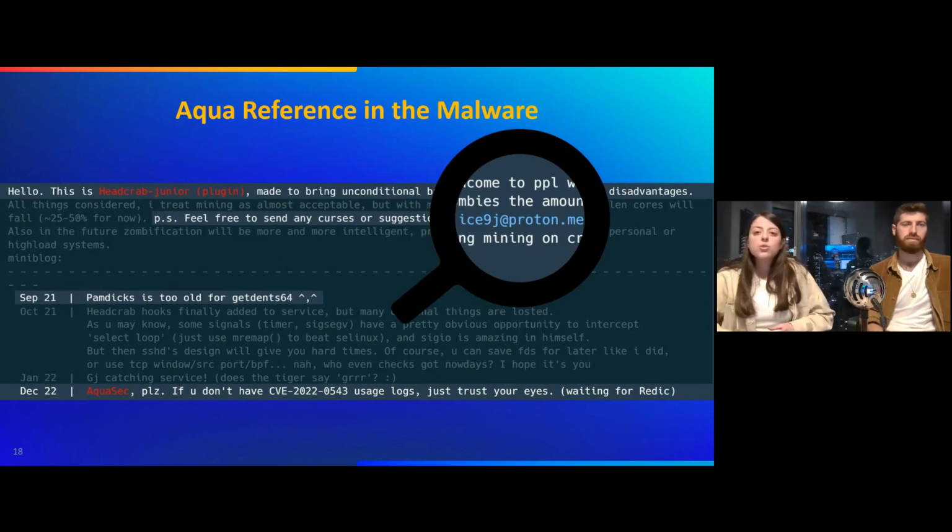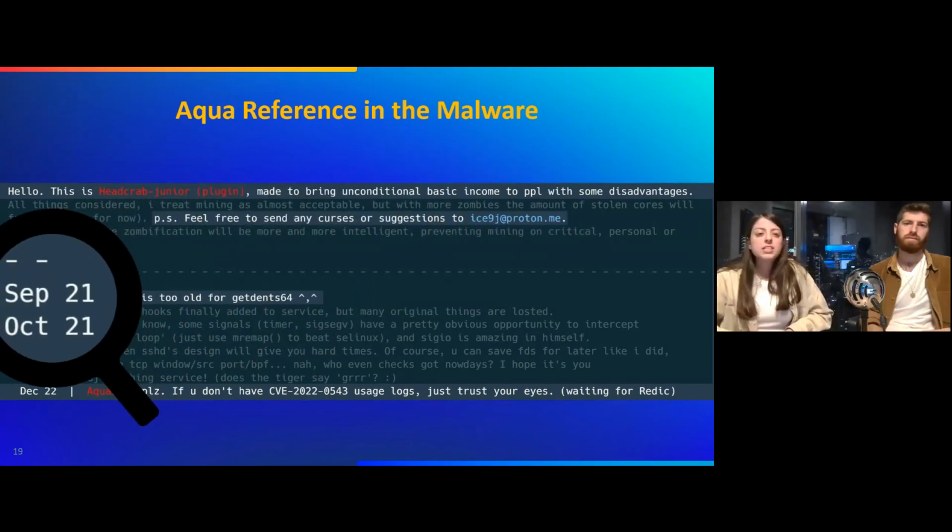The attacker also left an email address and encourages those who find this mini blog to write to him. And if you take a closer look, you will be able to see that his name is Ice9J. So please remember this line. We will get into it later on. The mini blog also provides us an indication of when the attacker started to initiate his attacks. We can see that in September 2021, he started to document his activity, and we presume that this is about the time he started to act and initiate his attacks.